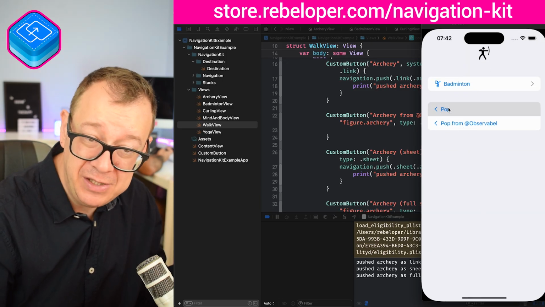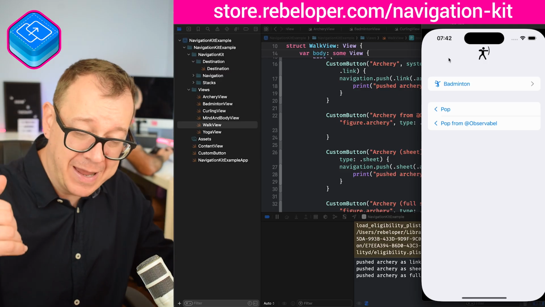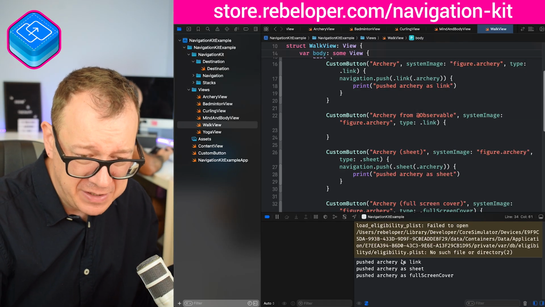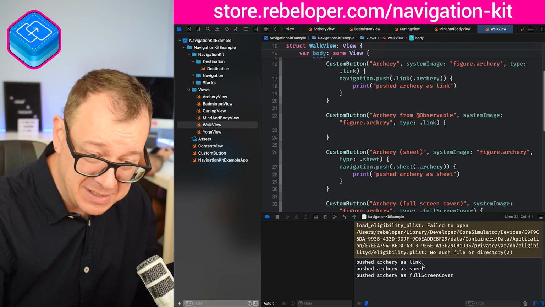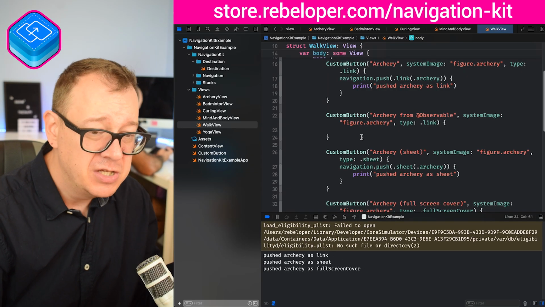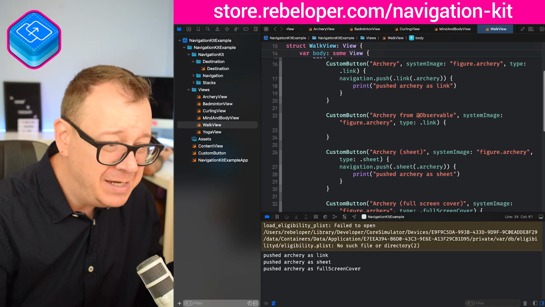Of course, we do need to implement the pop button because now we cannot slide it down. And please note, right over here, we have pushed as archery, as pushed archery as link, as sheet, as full screen cover. Let me just move that over there. So it's really, really versatile.